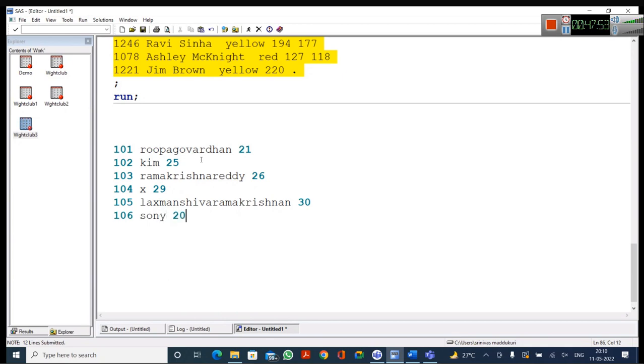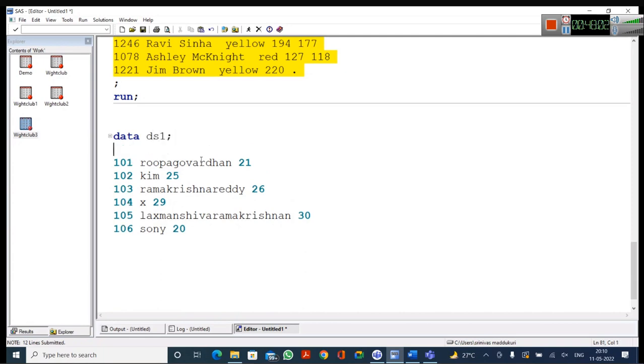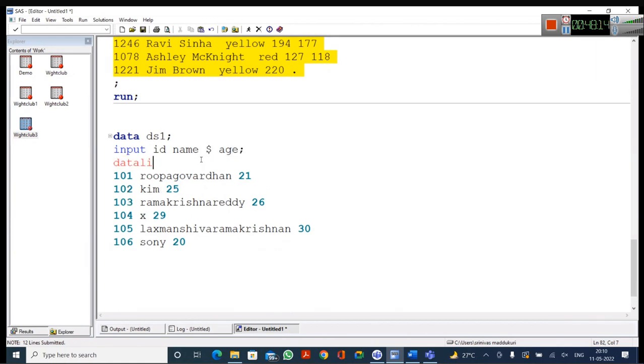I want to create a data set. Okay, now tell me how to write a program. Data, I want to have a data set called DS1. Since we have instream data, you no need to specify an infile statement. Directly I'm writing the input statement. I want to have ID. Then I want to have a name, character variable, dollar symbol. Then I want to have an age, keep a semicolon. Then I'm writing the data lines. And finally, I'm going to keep a semicolon and run.